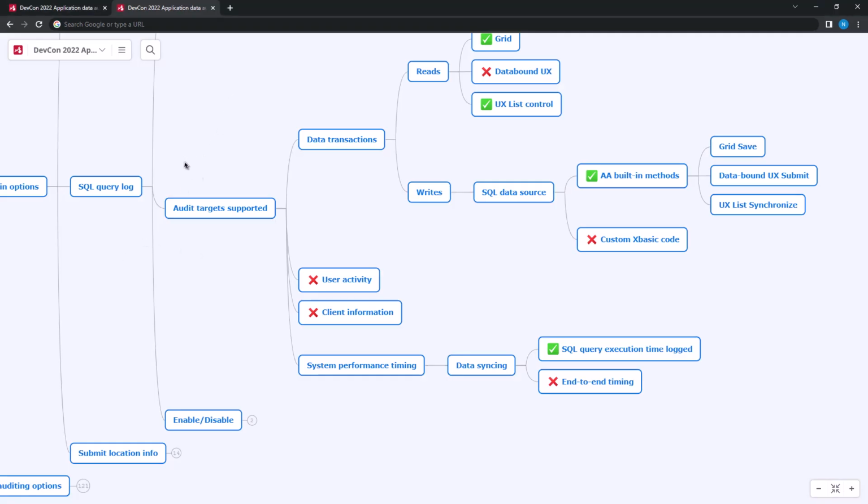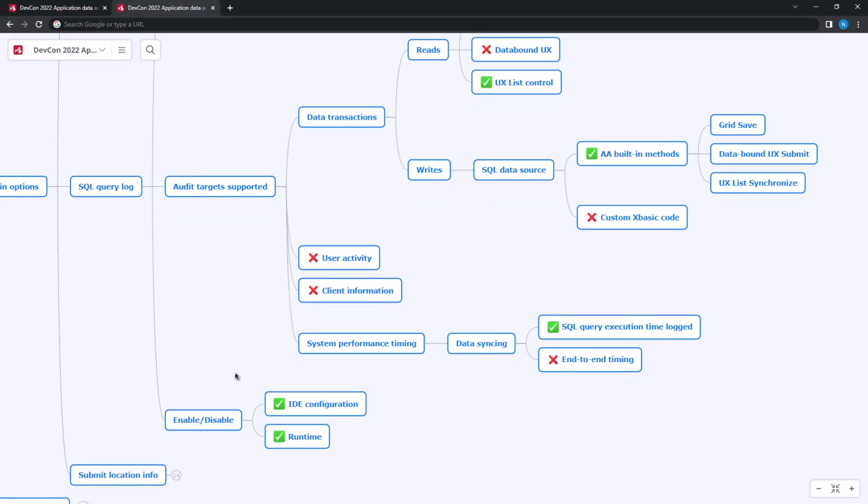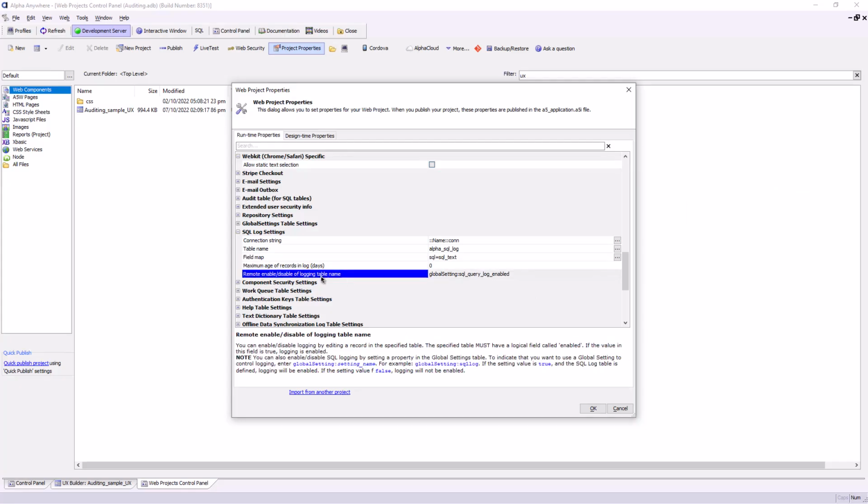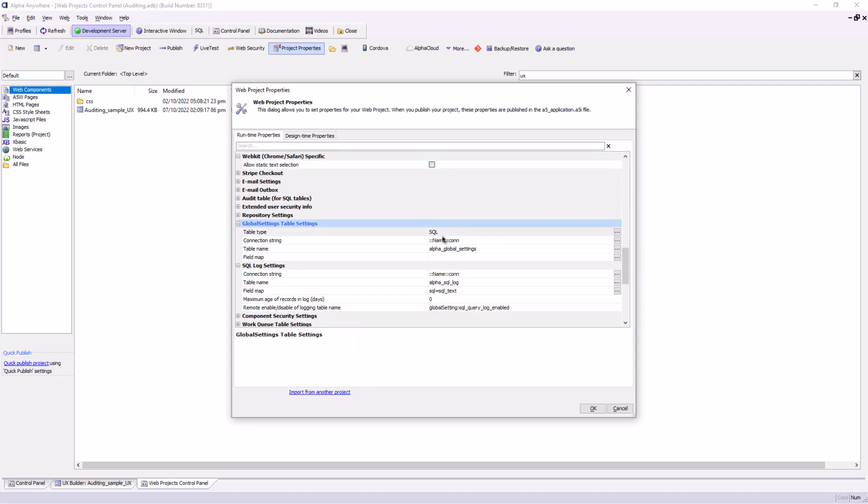Differently to what we had in the audit table, the SQL query log does have an enable disable flag that can be set and changed not only via the IDE configuration, what we just saw there, but also at runtime. And the way this is supported is there is another feature of Alpha, which is a global settings table, which is just a table that we point to in the database, which stores some basic global settings that we'd like to have access to generally in our application, no matter which UX or grid or other component we're calling from.